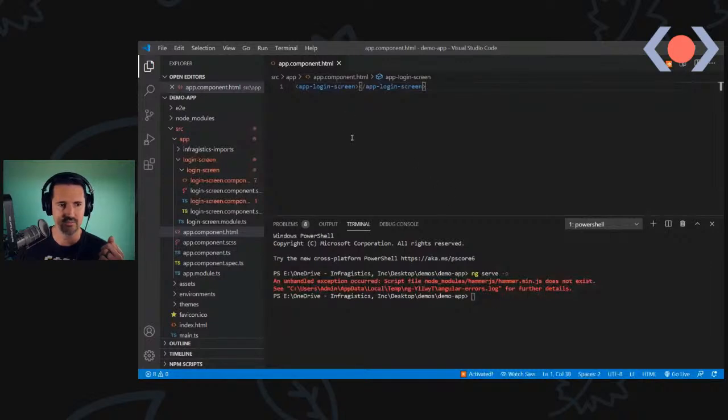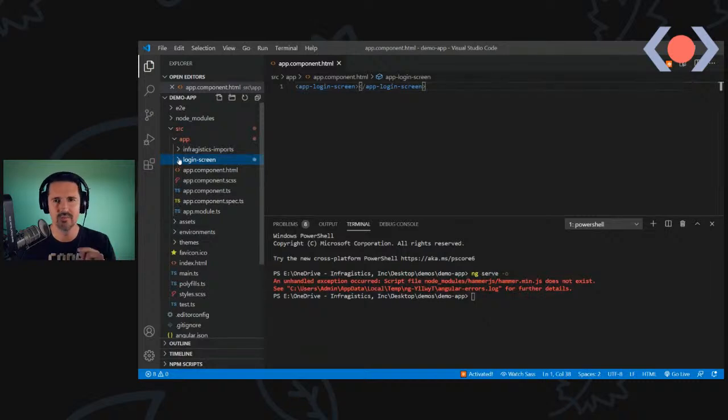I did something wrong. Oh, nope, I didn't do anything wrong. Okay, so I pre-generated this using the Angular CLI, right? And so I just forgot to set up my hammer.min.js, which we can do. Let's just, oh, actually, this is a great time to point out another tool.